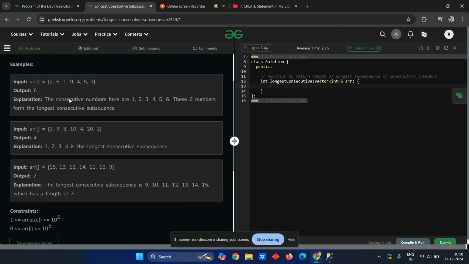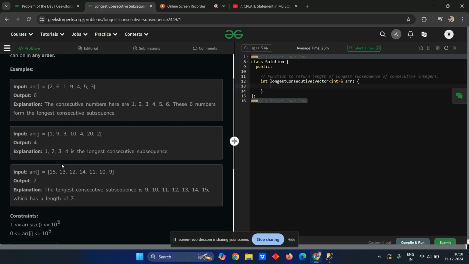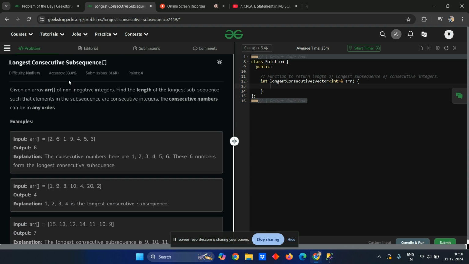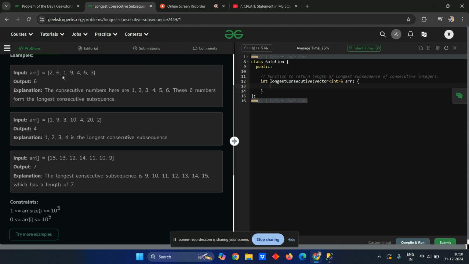In the given problem we have to check whether the numbers are consecutive. We need to find the longest consecutive subsequence. In the first example, the elements are 2, 6, 1, 9, 4, 5, 3. To make a consecutive subsequence, how can we actually get 1, 2, 3? First of all, we need to sort it.